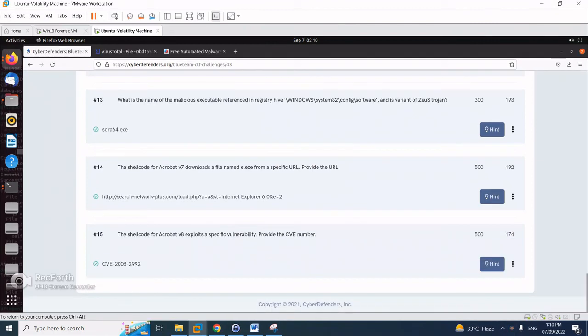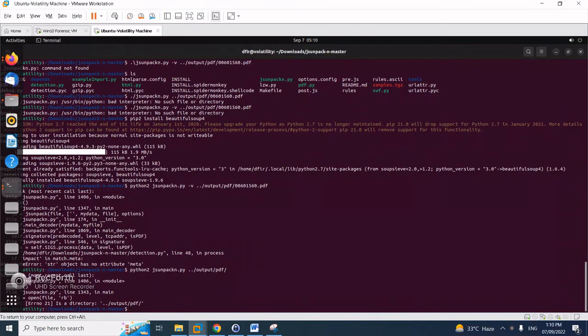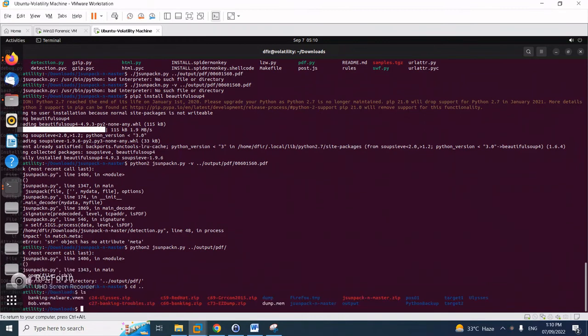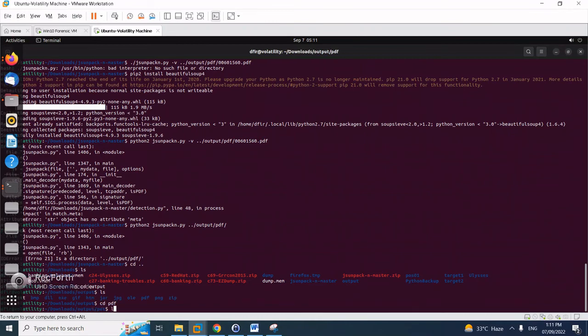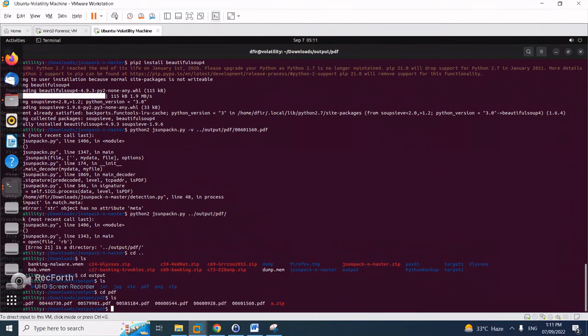Okay, the shellcode for Acrobat V8 exploits a specific vulnerability. Provide the CPE number. So here we found this. If you remember in question 8, we were able to find the PDF. We were able to extract the malicious PDF, and the output was located here. Remember this, the 006. This is the malicious PDF in question number 8.